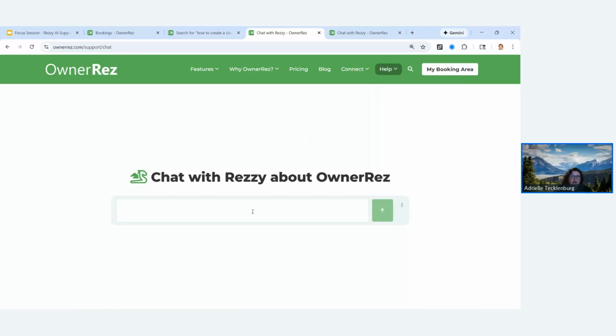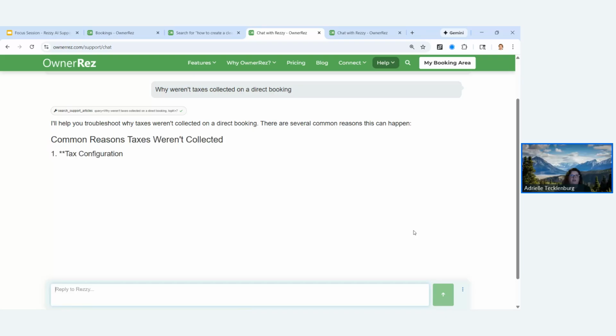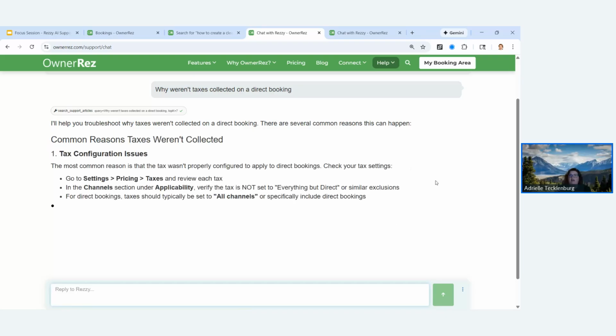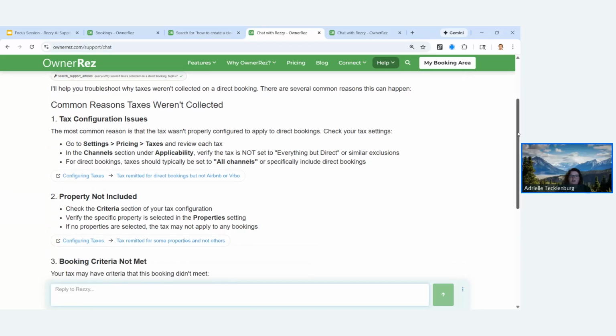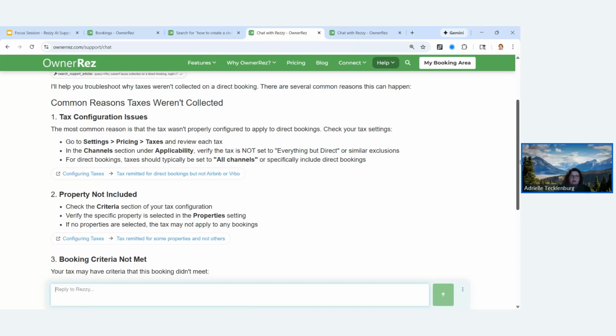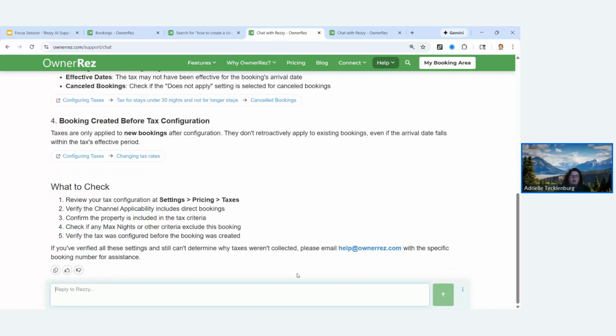So let's ask Rezzy another question that is a little bit more complicated, and let's see how she does. I'm going to ask, why weren't taxes collected on a direct booking? And she's going to take a minute to think about it. And then she is going to tell us some common reasons why taxes might not have been collected. So she's giving us some things that we need to double check in our account. So you can follow these steps just to check and make sure that none of these items were the reason that it wasn't collected. And then if we have a follow-up question, we can ask that.